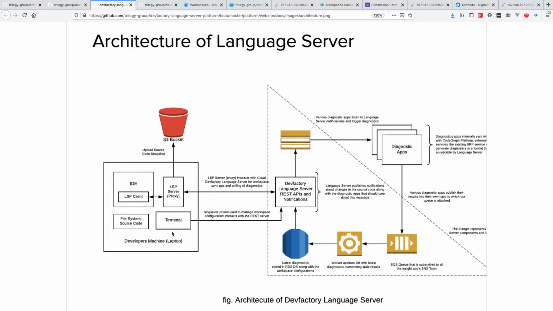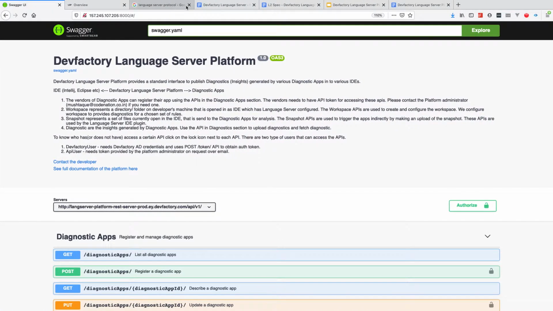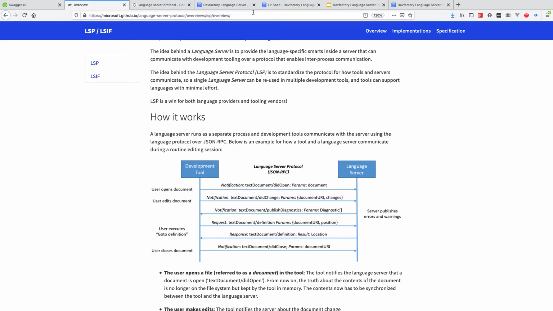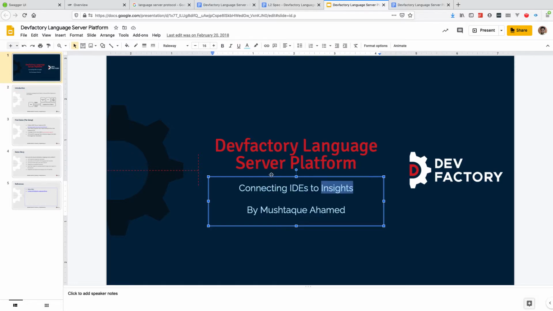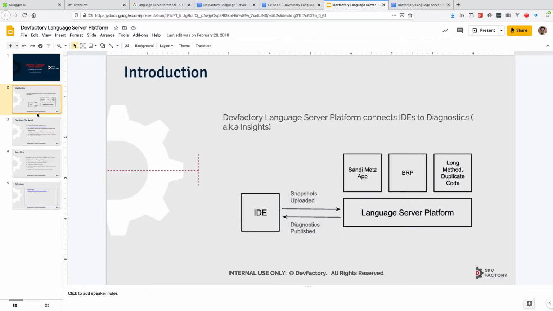And from that, periodically the language server that's running locally within the Gitpod gets back the results and publishes the diagnostic into the IDE. So this is a truly cloud powered IDE. It is connecting your IDEs to insights, as well as letting you do refactoring.